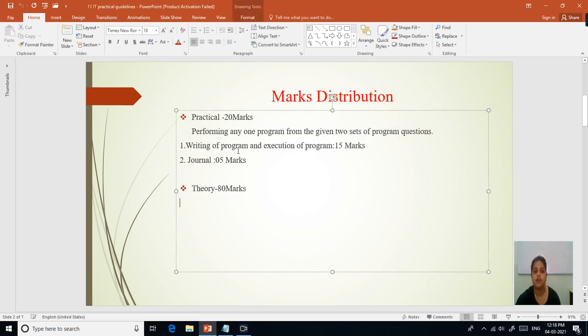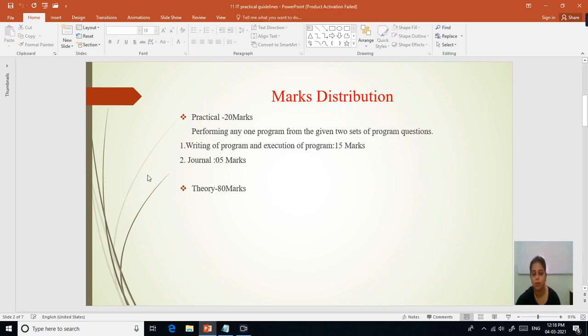That is, writing of your programs and execution of your program will carry 15 marks, whereas your journal writing, that is the programs which you are going to write in your journal, will be of 5 marks. So a total of 20 marks will be allocated for your practicals, out of which 15 is for writing your programs, executing that program and taking the printout of that program, and 5 marks will be for your journal.